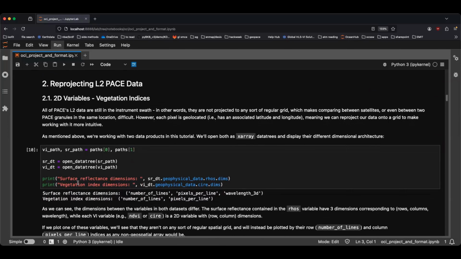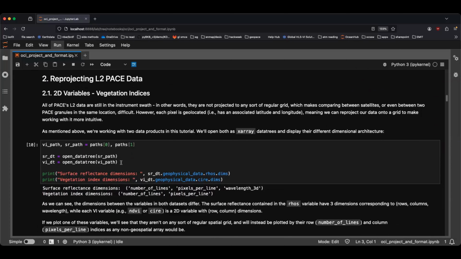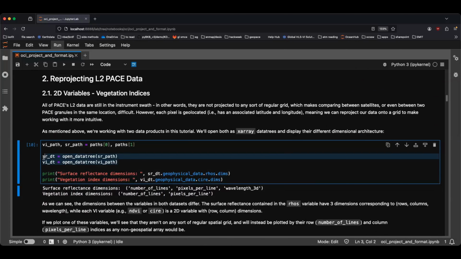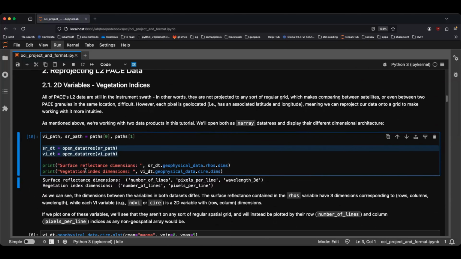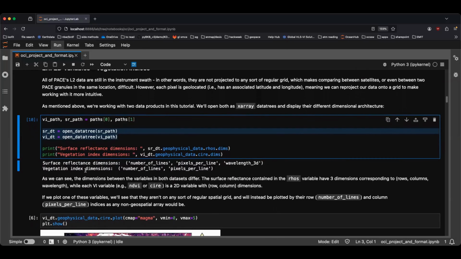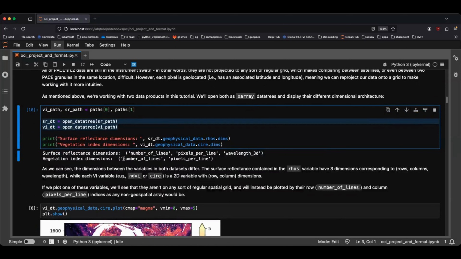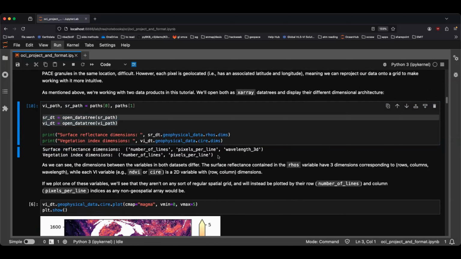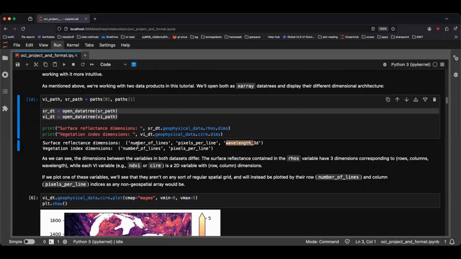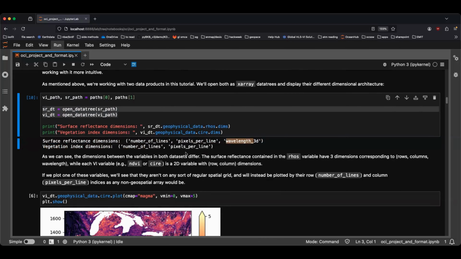So we can start with the simpler 2D variables, those vegetation indices, and we can use xarray's DataTree method to open each file's whole data tree, so that's each group with all of the information in it. This cell here demonstrates the dimensional differences as well, so you can see that the surface reflectance has number of lines, or the Y dimension, pixels per line, or the X dimension, and wavelength, which is like a Z dimension, whereas the vegetation indices only have number of lines and pixels per line.